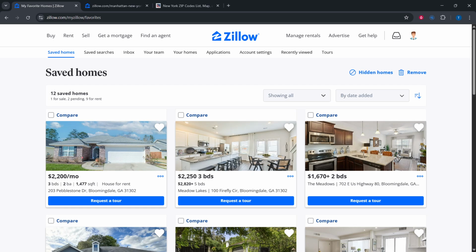And that's it. Go to Zillow.com, sign in, open Saved Homes, find the property, and click the filled heart to unsave it. Your list stays clean, organized, and only shows the homes you actually want to keep.